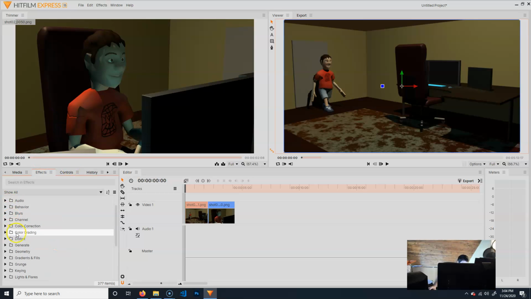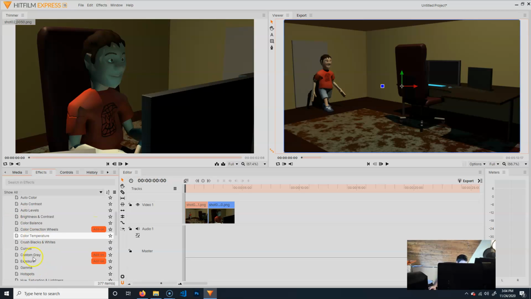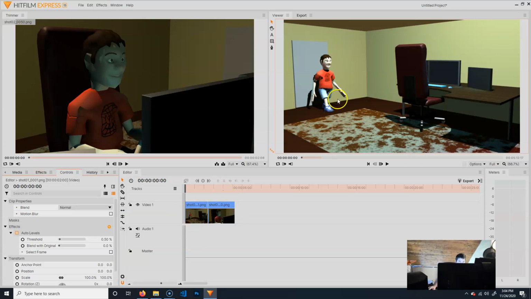What I want to do is go up to color correction. And then you can see we have a bunch of different options here. Okay. And what I am going to do is let's do auto levels. And I'm just going to click and drag and drop that onto this. And you can see it goes right on that guy. And you can see it's much lighter.